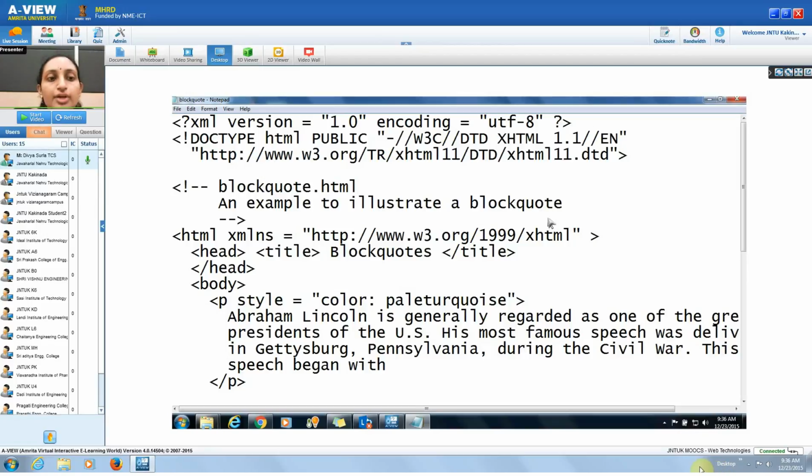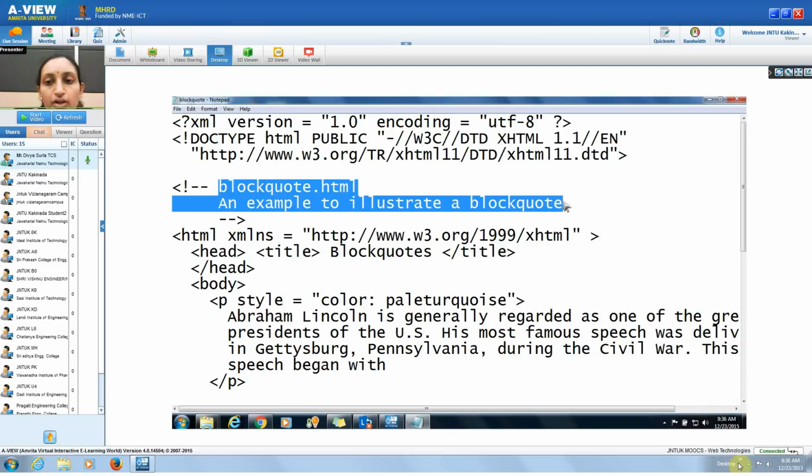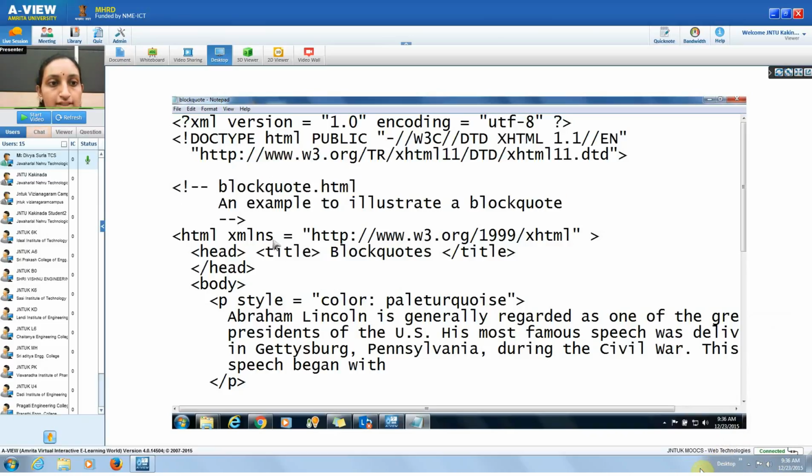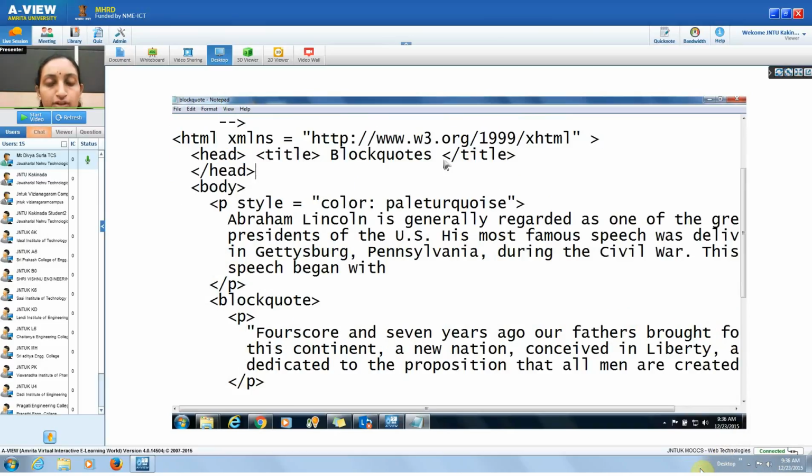XHTML you are using. Your page should understand. Okay. So this is the comment section which I have included. This is the comment tag. So whatever the text between the comment tag is there, it will not be displayed in your page. Okay. This is the namespace attribute in order to avoid the conflicts.